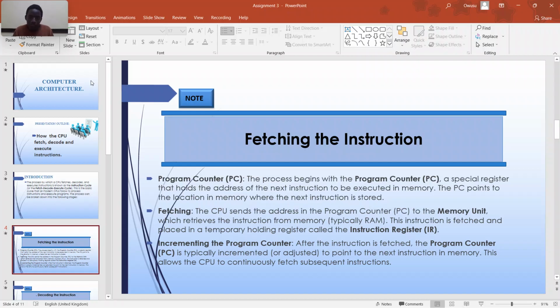We also have the fetching. The CPU sends the address in the program counter to the memory unit, which retrieves the instruction from memory, typically RAM. This instruction is fetched and placed in a temporary holding register called the instruction register.